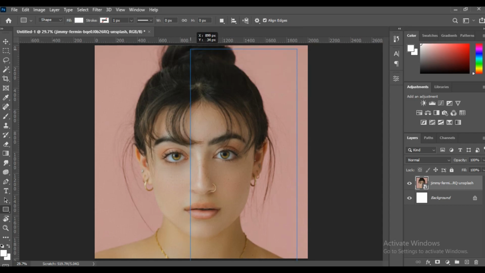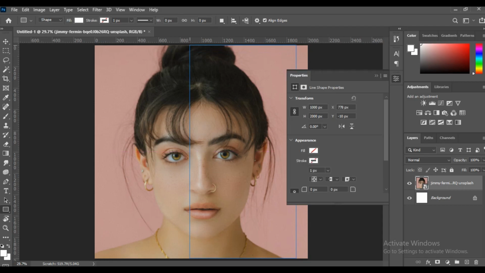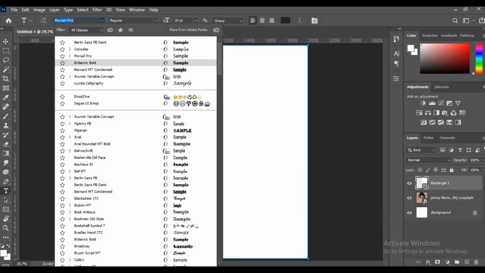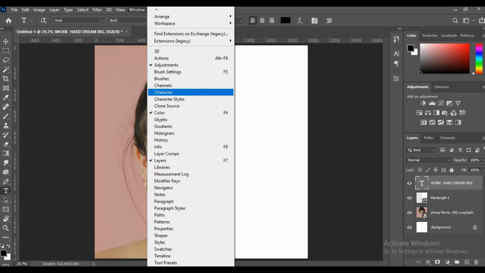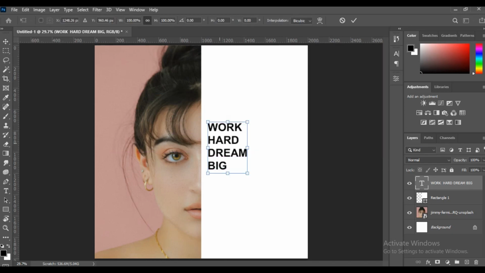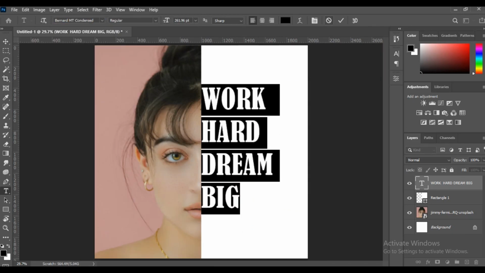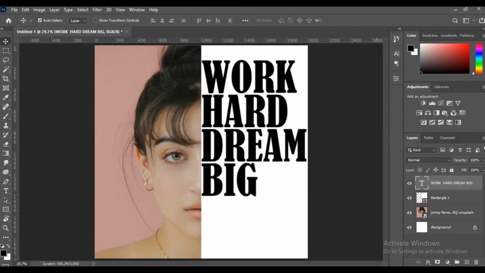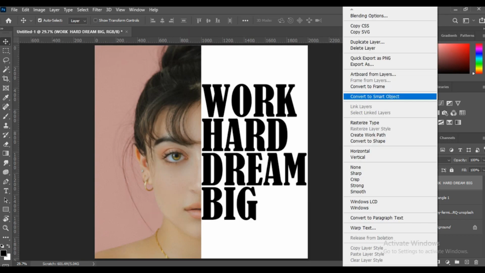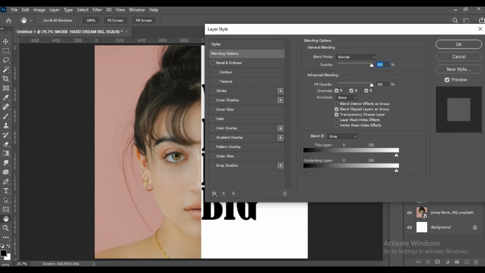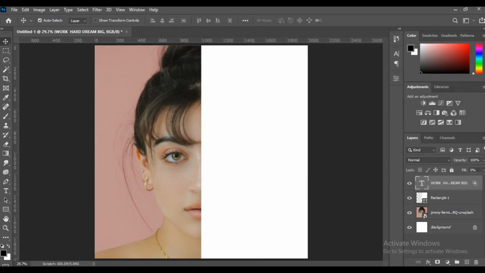Now add text. You can use any font you want. Then set the font leading and adjust it to the center. Change the blending option and change the knockout to shallow. Group the text and shape together to see the effect.